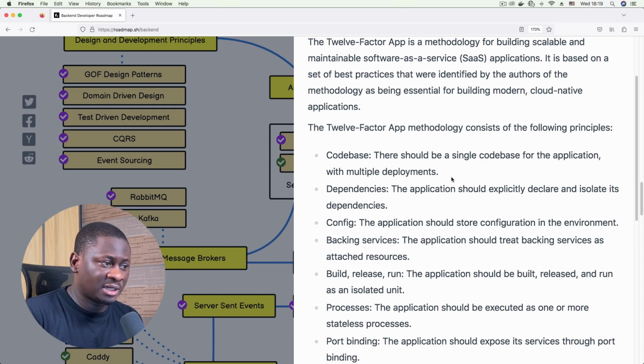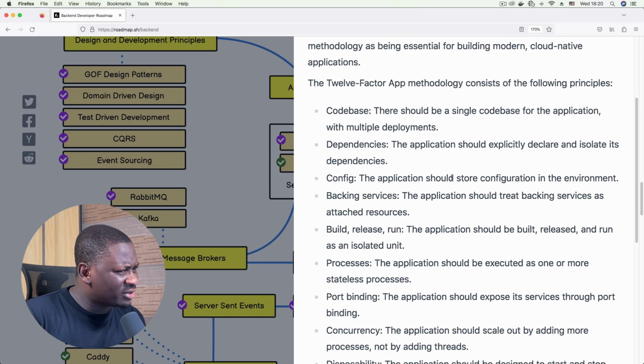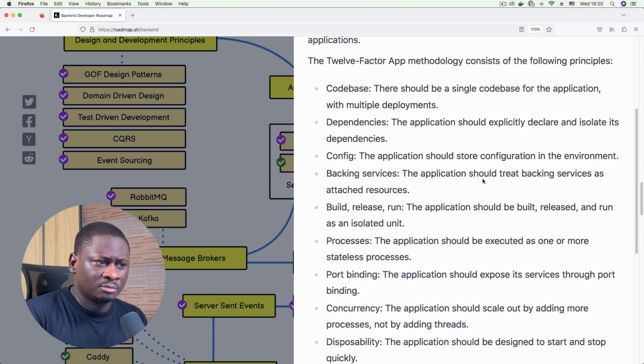Dependencies should be declared, and you should isolate them from their dependencies, meaning that it should be decoupled from its dependencies. The configuration should be stored in the configuration environment. So you can have a different configuration for staging, and a different configuration for production and development environments. Backend services should be treated as attached resources. That's just the same thing as decoupling them from the services that they depend on.